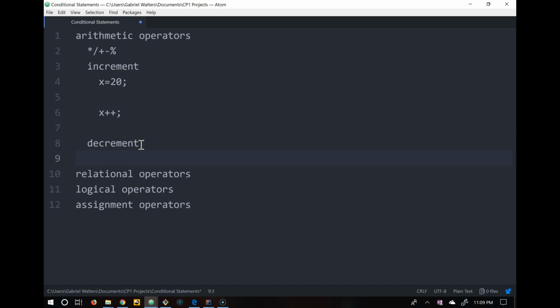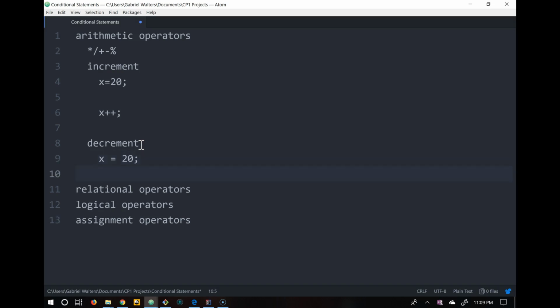Decrements are basically the same thing. So if I had x equals 20, just like what I had, and I decrement, so that's x minus minus, then it will not be 20, it will be 19.